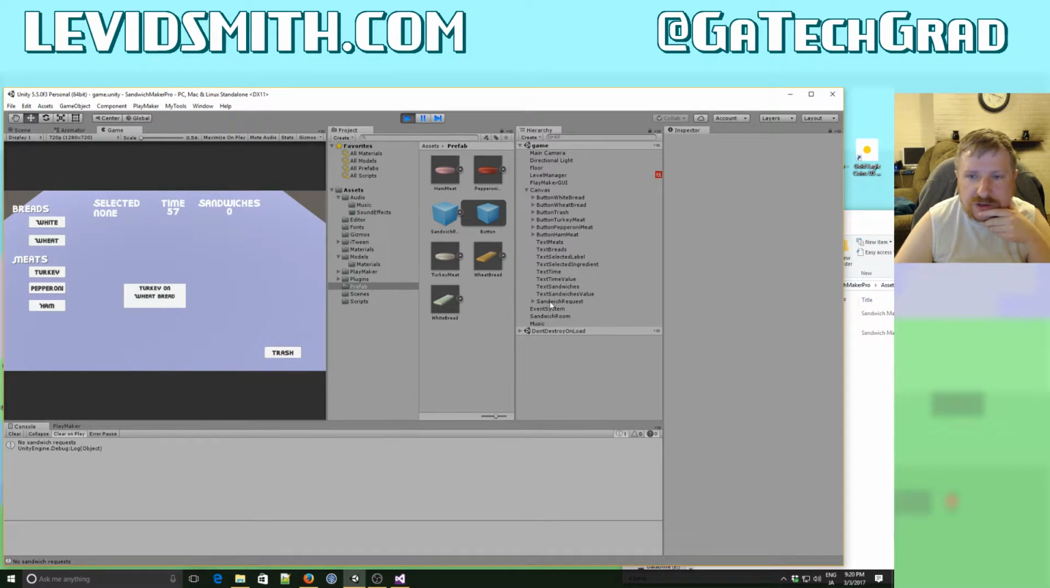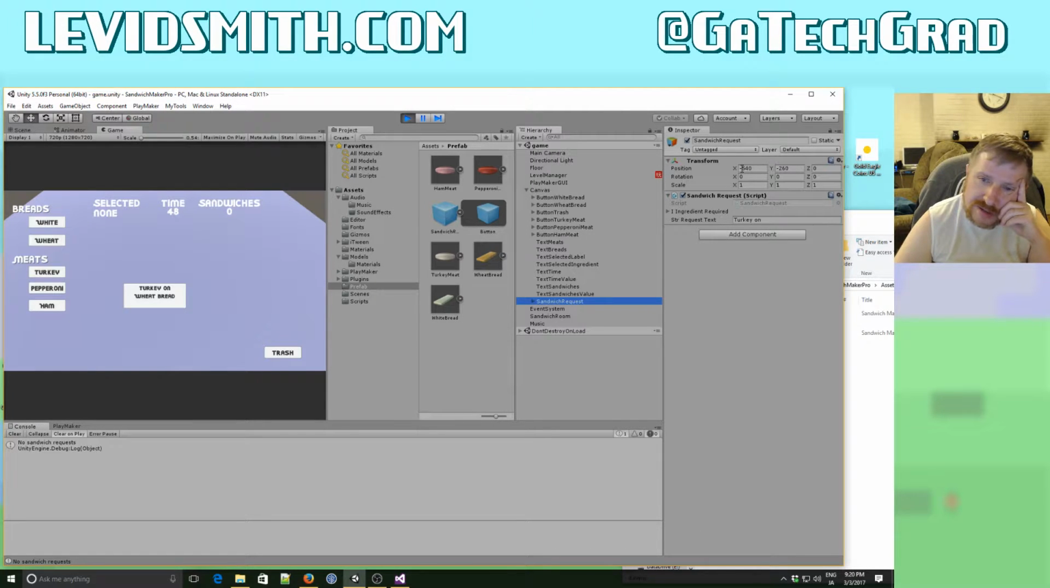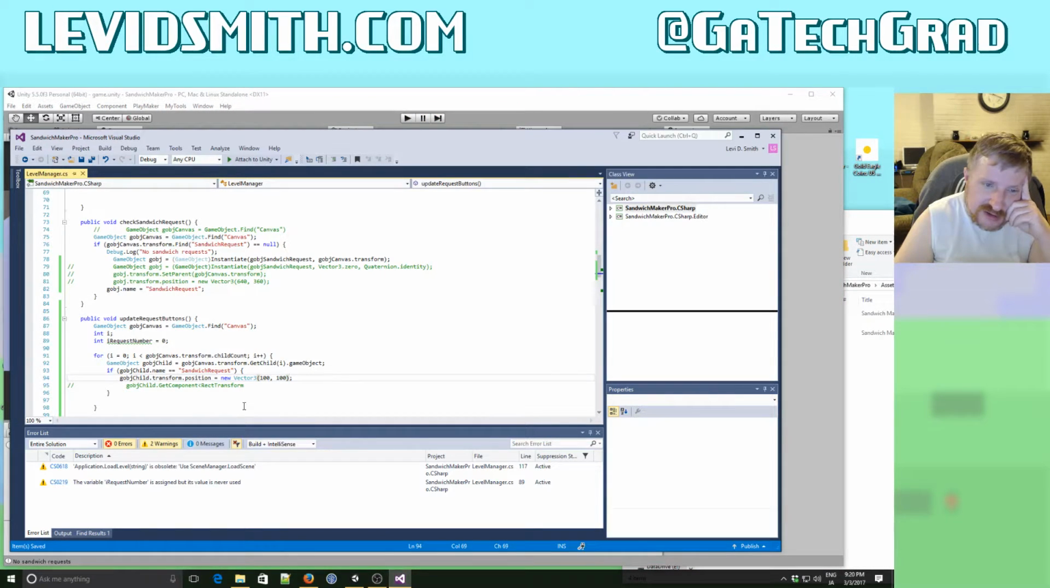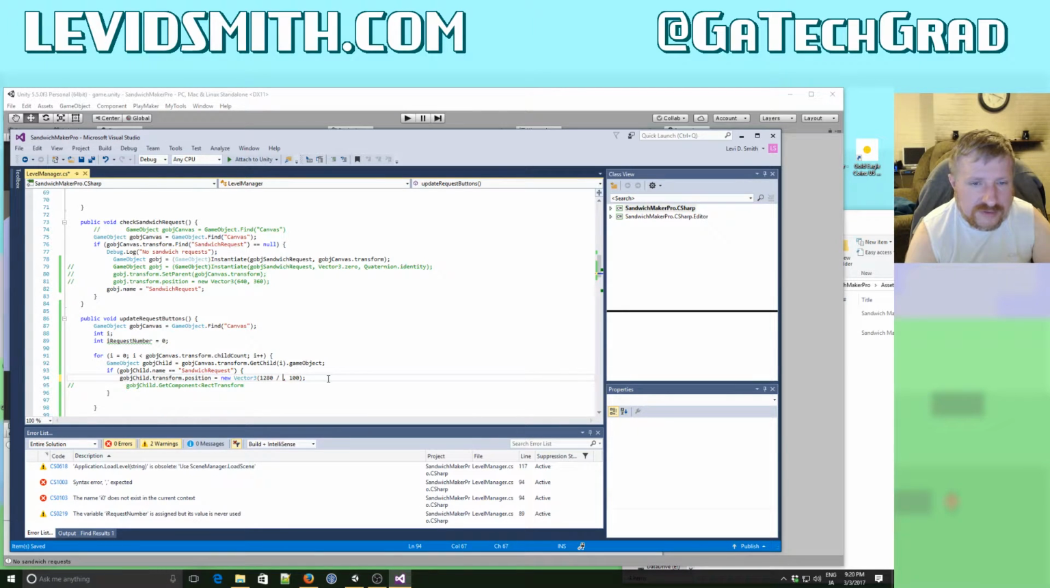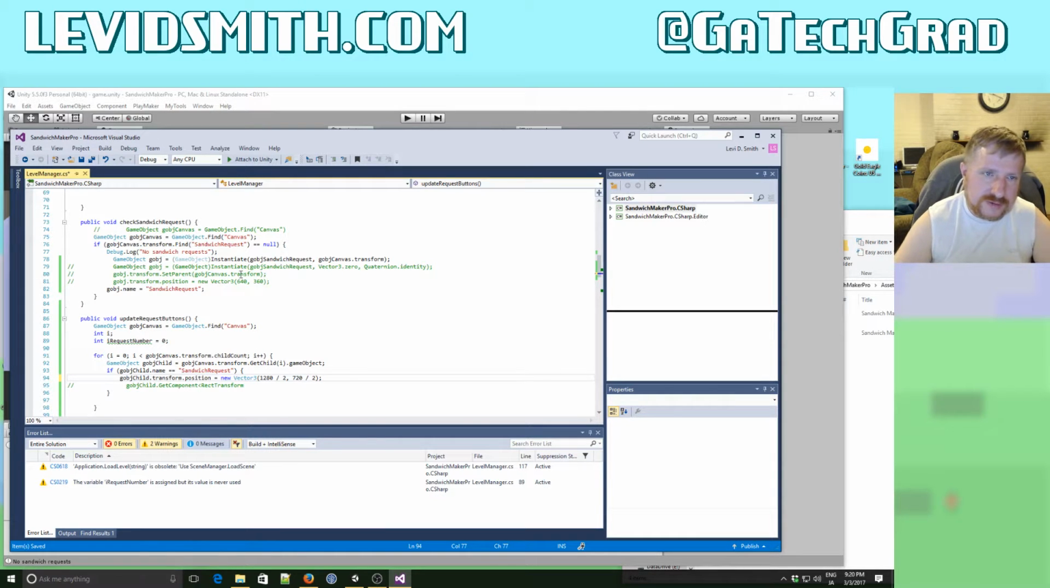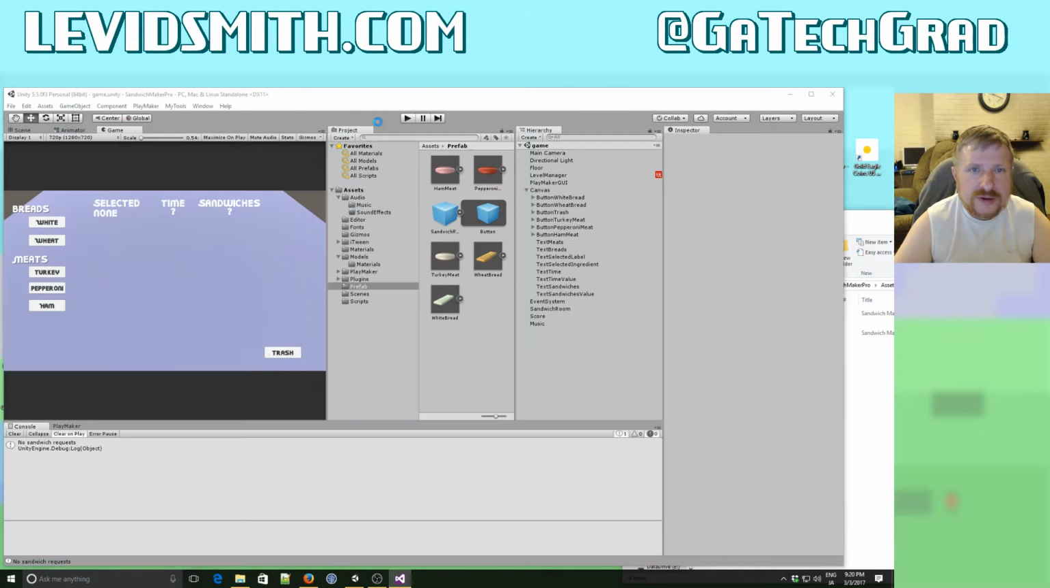Okay, that moved it. Why is this so messed up? Why do I have to tie this to the stupid canvas coordinate system? So what I need to do is just do 1280 divided by 2, 720 divided by 2. So that should get me to 0.